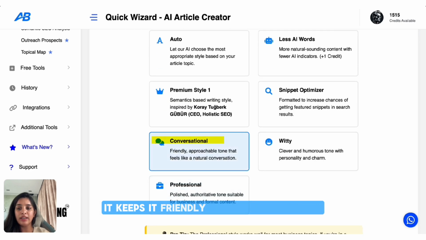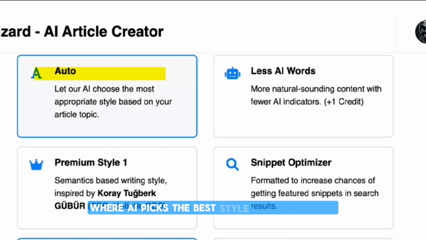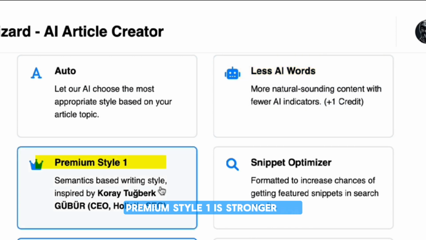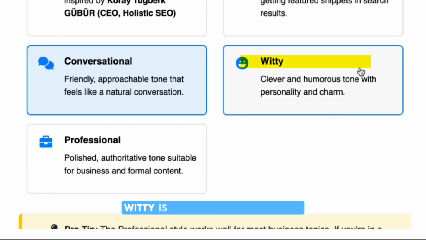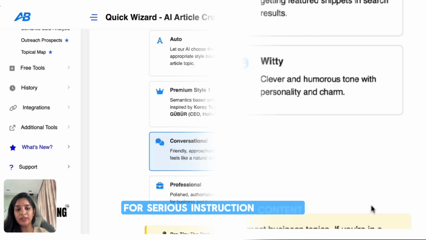It keeps it friendly and easy to follow, but other options are auto, where AI picks the best style for your topic. Less AI words makes it sound more human written. Premium style 1 is stronger for SEO structure. Snippet optimizer optimizes for Google's featured snippet, fun adds a playful touch, and professional is great for serious instruction content.